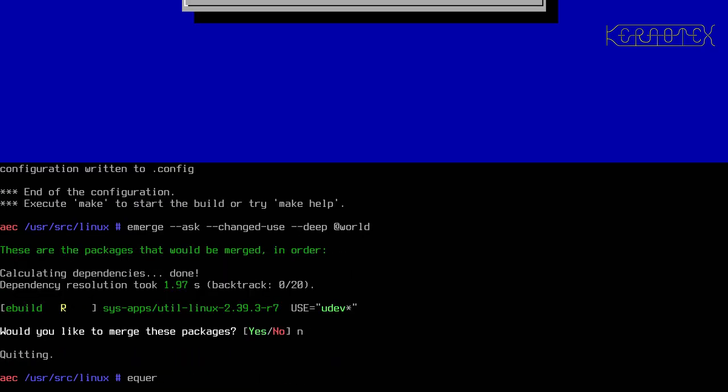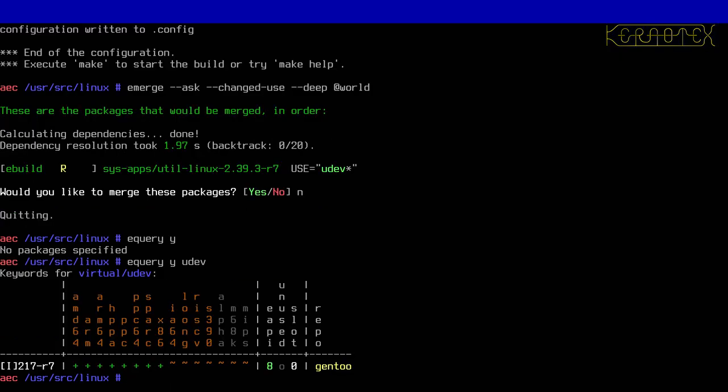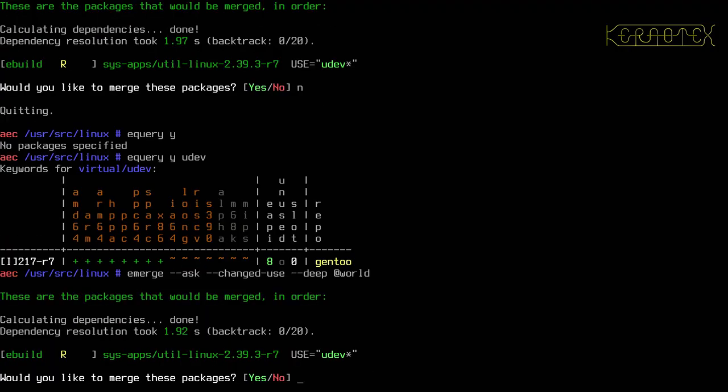Let's do an equery again, and this time we use a Y, which will tell us what package versions are available. And do udev. So yes, you can see there's only one version available to be installed, and it is in fact already installed, as suspected, which is what this little I is for in the brackets. That makes sense because if it wasn't installed, it would have to be pulled in to allow util-linux to make use of it via this USE flag. So let's do the update to update util-linux.